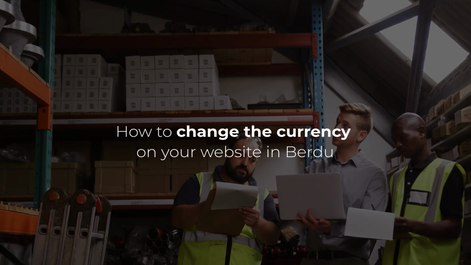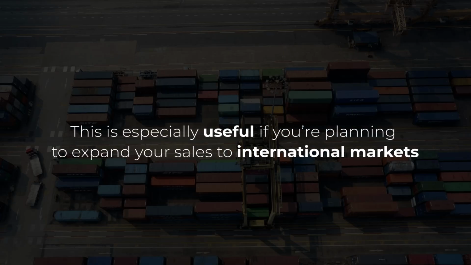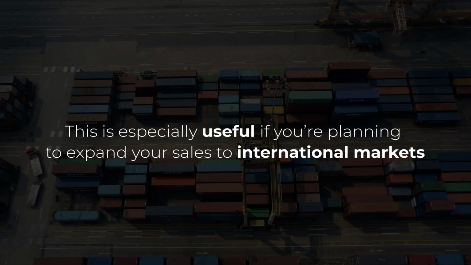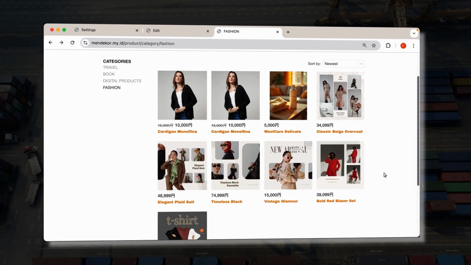In this video, we'll show you how to change the currency on your website in Burdu. This is especially useful if you're planning to expand your sales to international markets. You can set the website currency to match your target market.